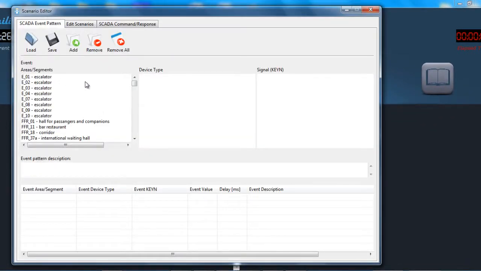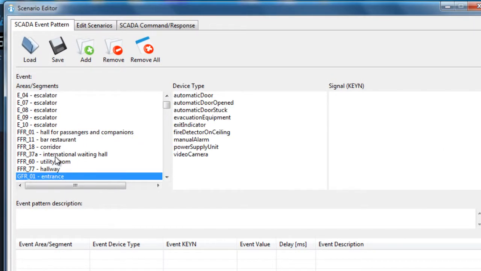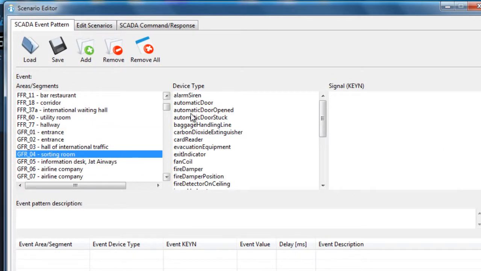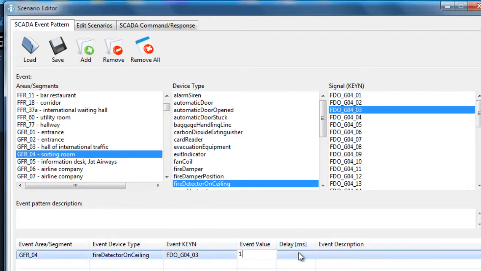First, one needs to create one or more event patterns. These are groups of events in a scenario that represent some situation. For example, a user can create an event pattern called fire in the sorting room with several fire detections happening in this room, or a pattern baggage handling line which will consist of several events indicating baggage handling line malfunctions.